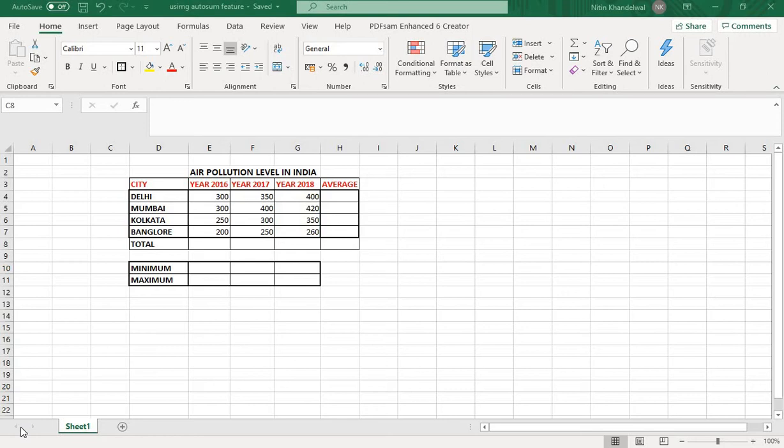AutoSum is the feature which allows you to automatically return the result for a range of cells for common functions like sum, average, max, min and count. Okay, so you can do calculation in an easier way by using the AutoSum feature.